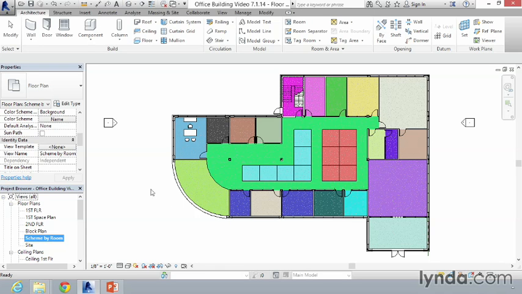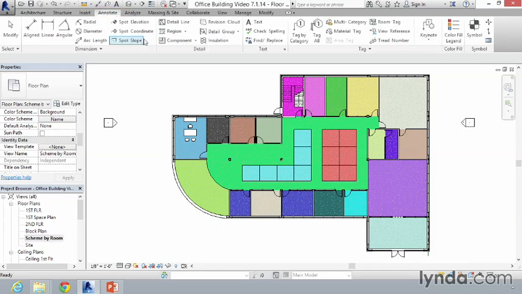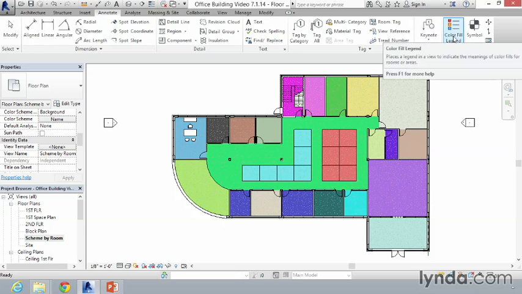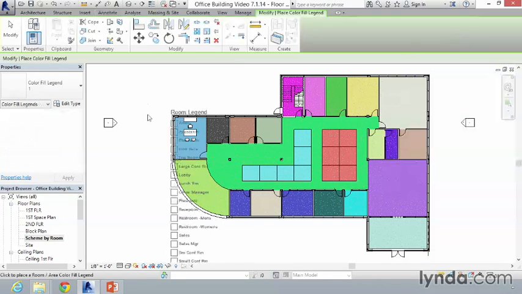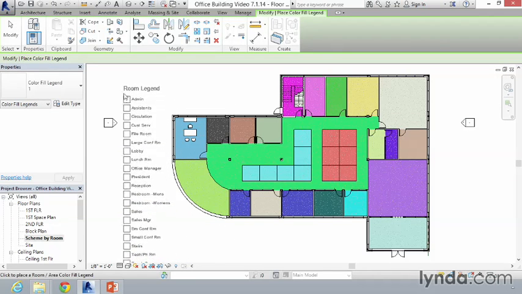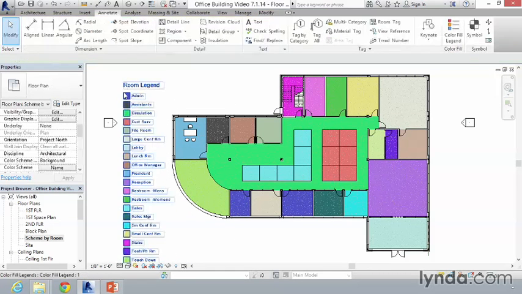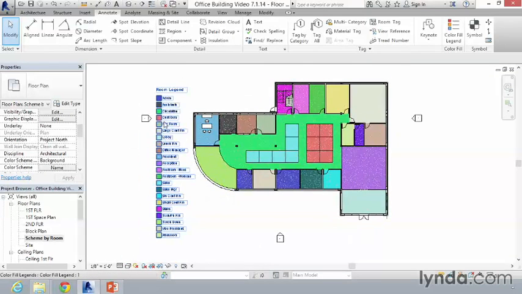So one of the things that we need to do is bring in a legend. To bring in a legend, go to the Annotate tab, and all the way to the far right, you'll find Color Fill Legend. Go ahead and click on that, and just somewhere in the drawing, bring that legend in. Then click, and you'll see a legend with all the colors, and everything's coordinated so you can tell where the restrooms are and things of that nature.